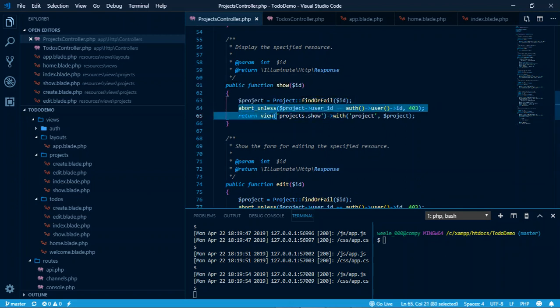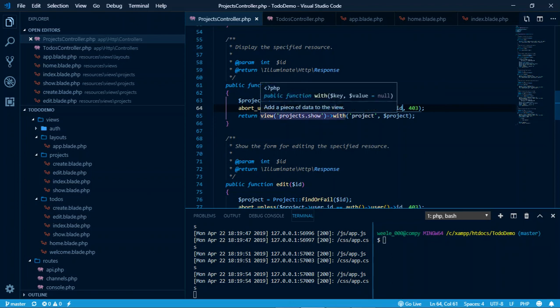And then we're going to say abort unless, okay? In this function, you put this in there, all right? So the first part, 2 parameters basically to this function. The first section is true or something that evaluates to true or false. In this case, this project that we found, because we made it to this line, it didn't fail. The user ID field on that project equals authenticated user's ID. If that's true, then it's not going to abort. But if it's not true, then it's going to abort with a 403 error. Okay, so the user doesn't get to do this stuff, which is you're returning the project to the show view.